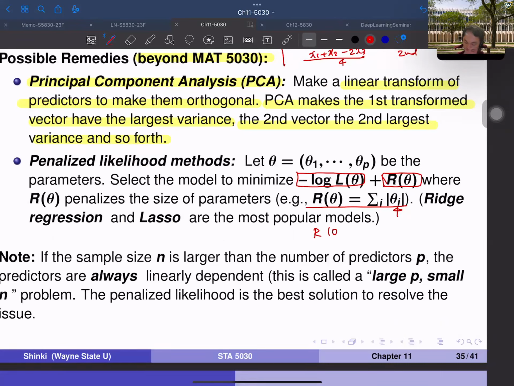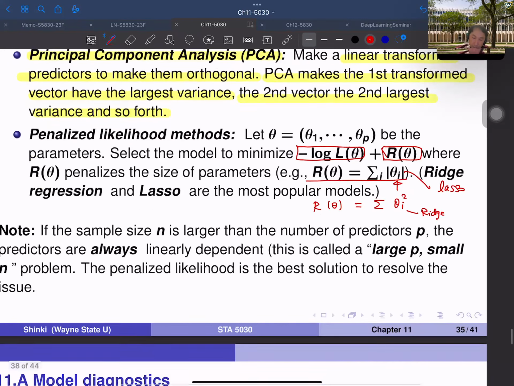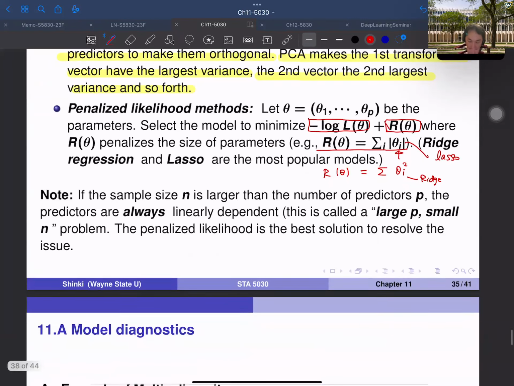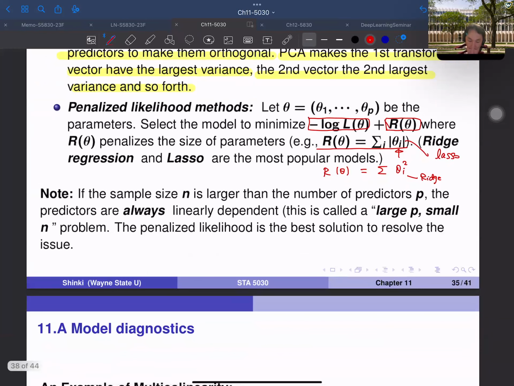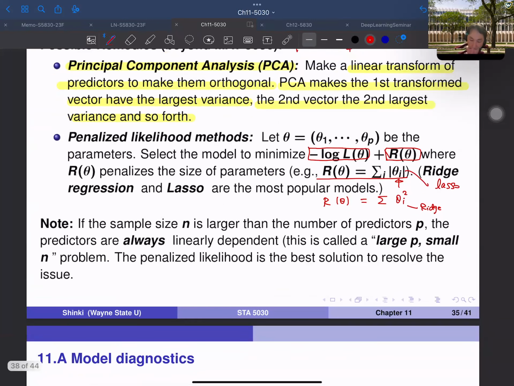Sometimes we use R(theta) as the summation of the square of theta i's. Sometimes the summation of the absolute value of theta i's. So the first one is called lasso. And this is called ridge regression. So these are beyond our course material, but that is another way.